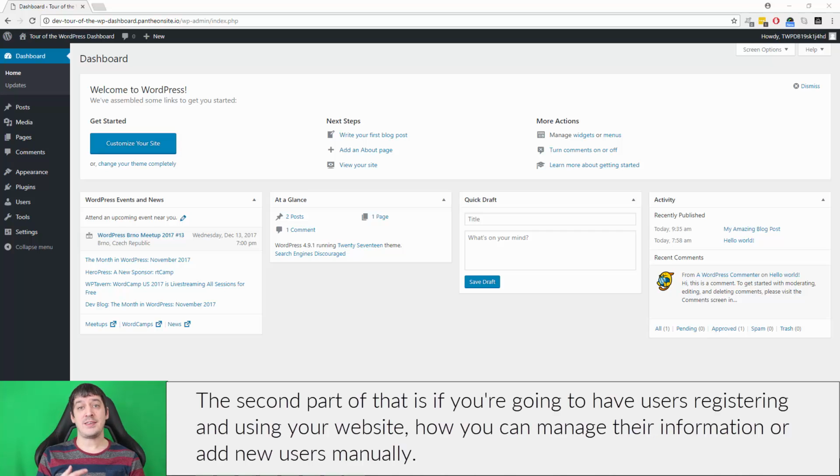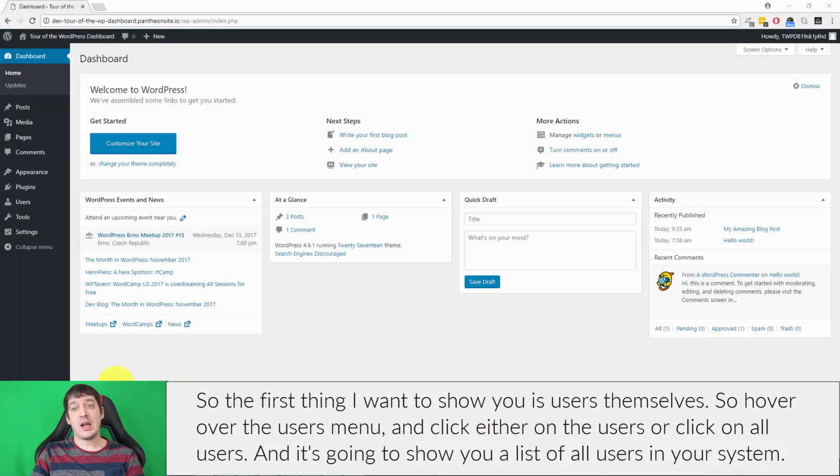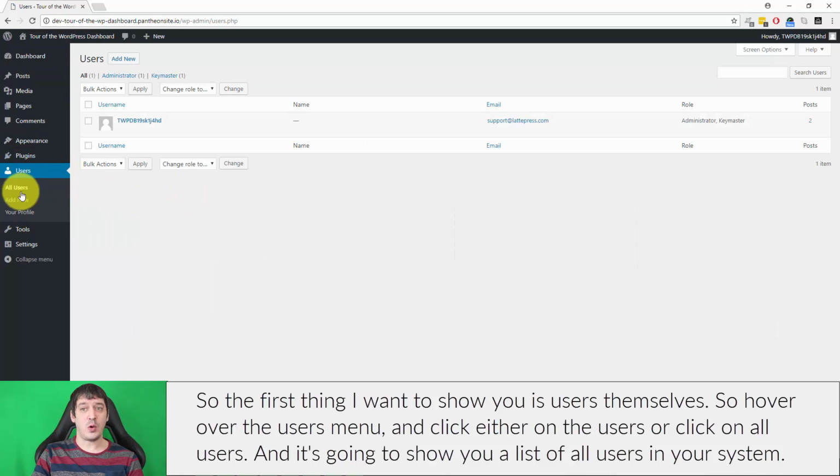The second part of that is if you're going to have users registering and using your website, how you can manage their information or add new users manually. So the first thing I want to show you is users themselves. Hover over the users menu and click either on users or all users, and it's going to show you a list of all users in your system.